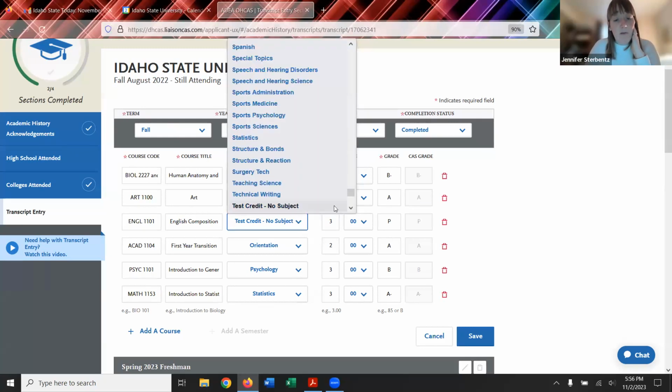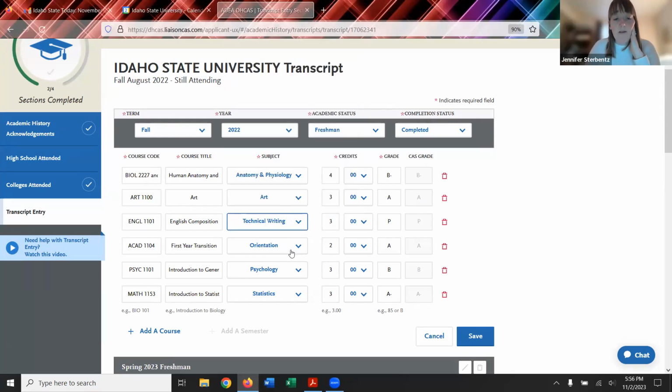Now, what people sometimes run into is trying to find a match subject-wise for these classes, like ACAT 1104 here at ISU. It's called First Year Transition, but you're not going to find First Year Transition in the subject. You're going to find orientation. So if you can't find an exact match, don't worry. You just got to pick something. And as you can see on my past transcript with Gordon, I picked some random ones that didn't really match what I actually took. But honestly, these course numbers are more important than the grades.